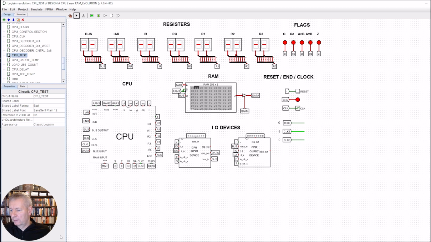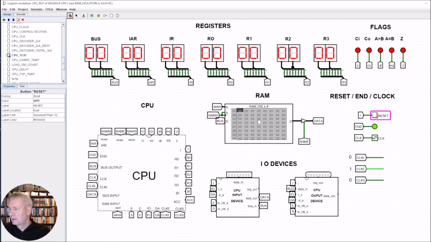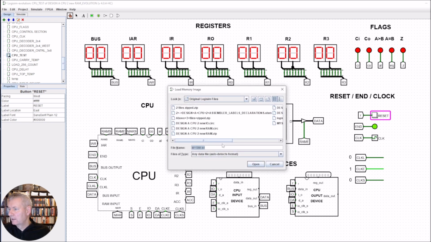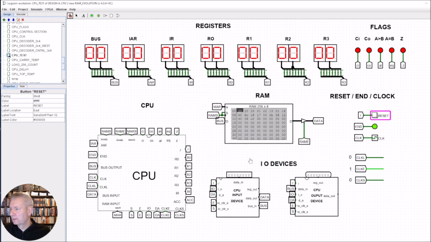So I'll make this a little bigger for us. I ran through an example here. If you just press on the reset, you see everything resets. We can right click this and load up new content. So you go edit contents and we'll open a file. Now you can still use the files from the Logisim version on Logisim Evolution. They still work fine. So if I click on that, close window, this loads up the Fibonacci sequence.